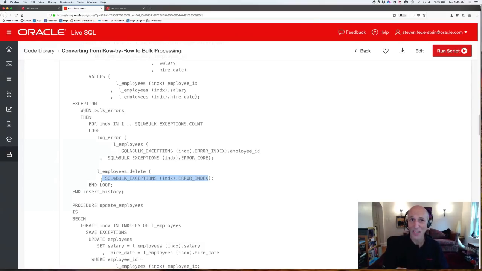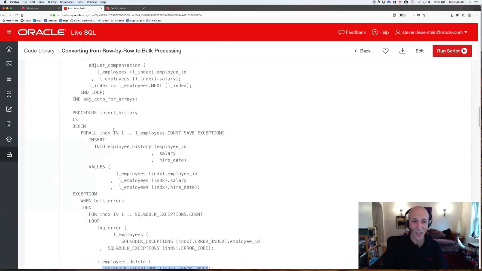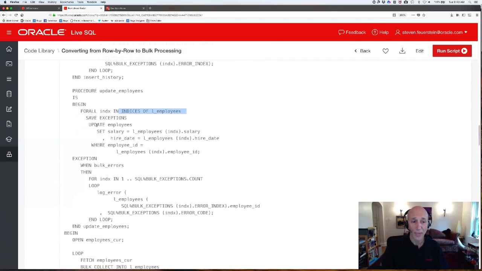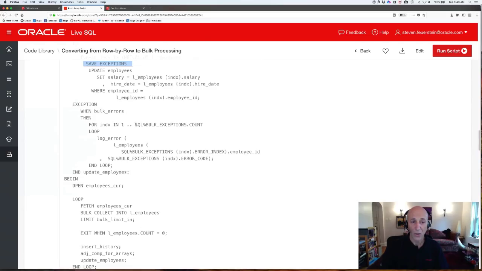But now I've got a problem because my collection may no longer be densely filled. I can't just say, hey, go from 1 to the count. So in my update program, my FORALL statement now says, use only the remaining indices of the employees collection. So if I got rid of it, I'm not going to see it, and it's not going to cause a problem. So then I do my update with the new salary. I SAVE EXCEPTIONS again, and if anything went wrong, I go through that array and I log the error.